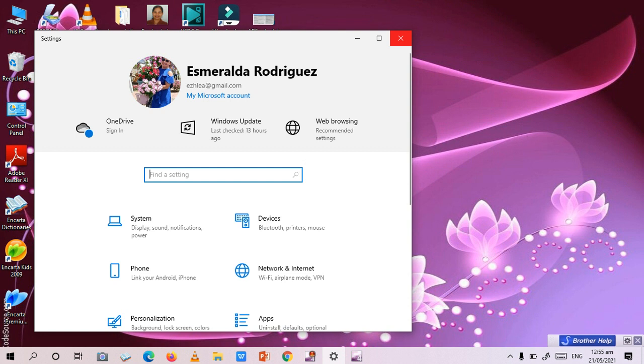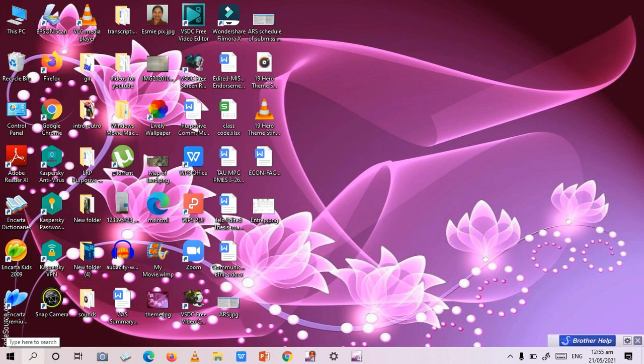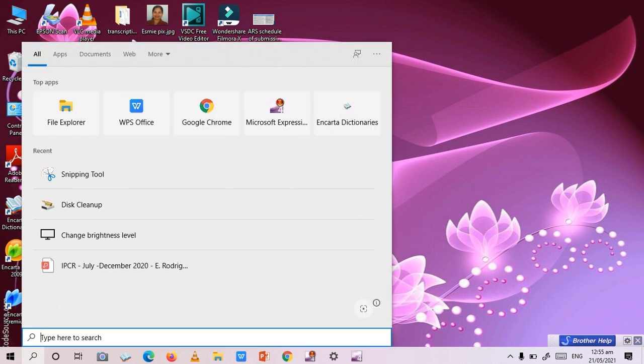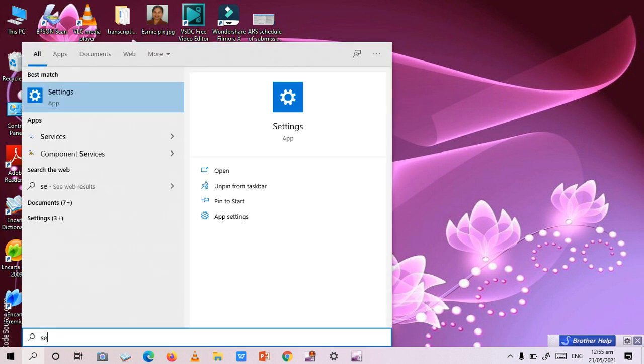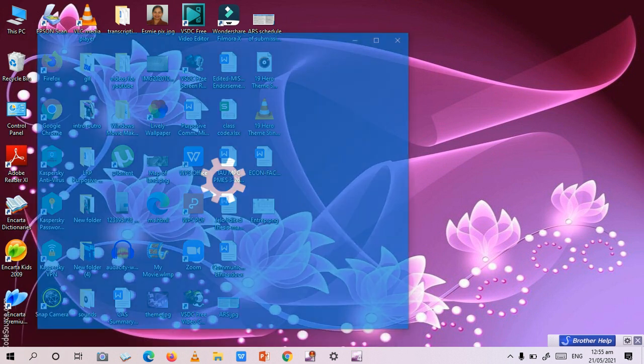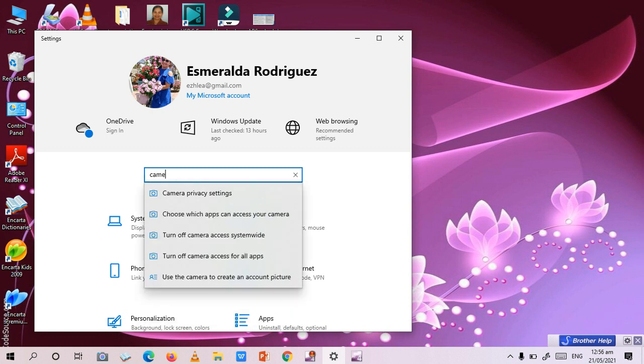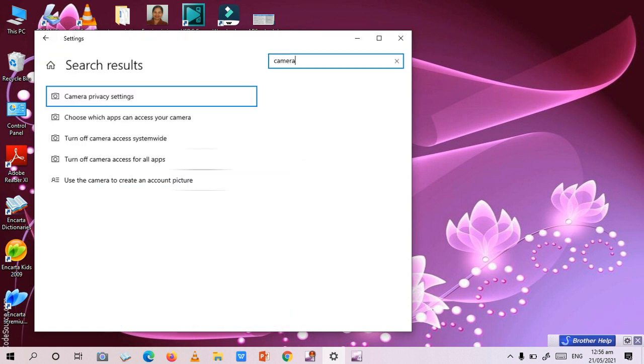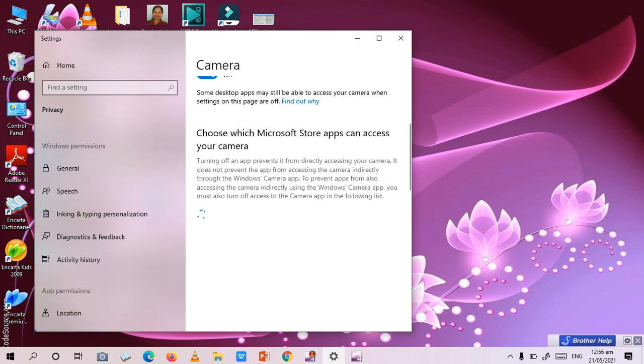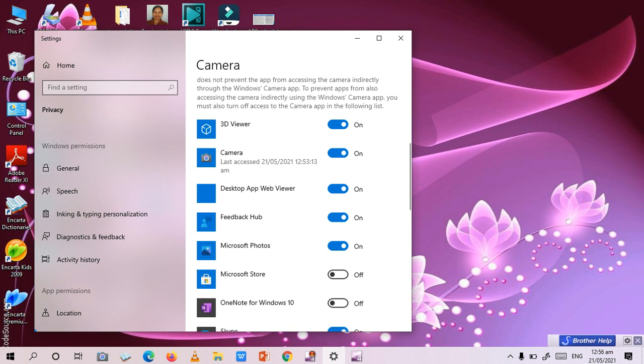So I will close this one first. Just go here and type settings. And then here, click. Now, here you could click devices, or you could type camera here immediately. And then press the enter key, and then another enter key. And then here, you could find the camera.